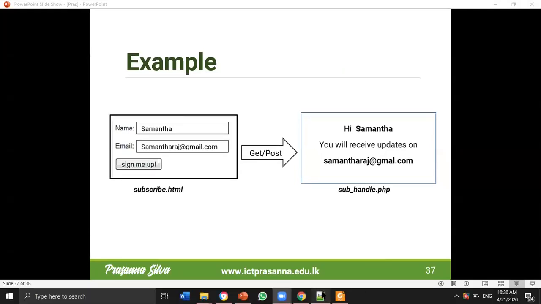Okay, so now you can see over here we have two files that need to be created. The subscribe part, which happens to be a simple HTML file with forms, so you can get a sense of how the forms will look. And you have the sub handle part that basically handles the information that is being passed through the subscribe.html file, right? Okay, so let's see how we can do it, right?